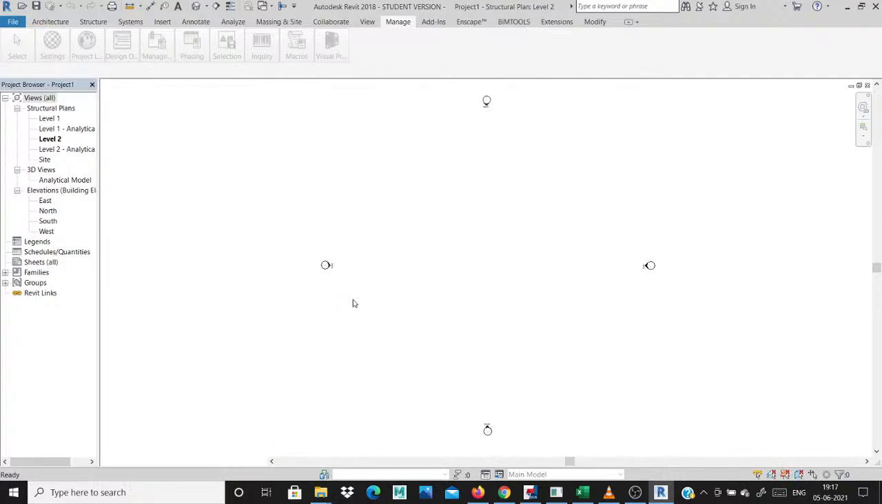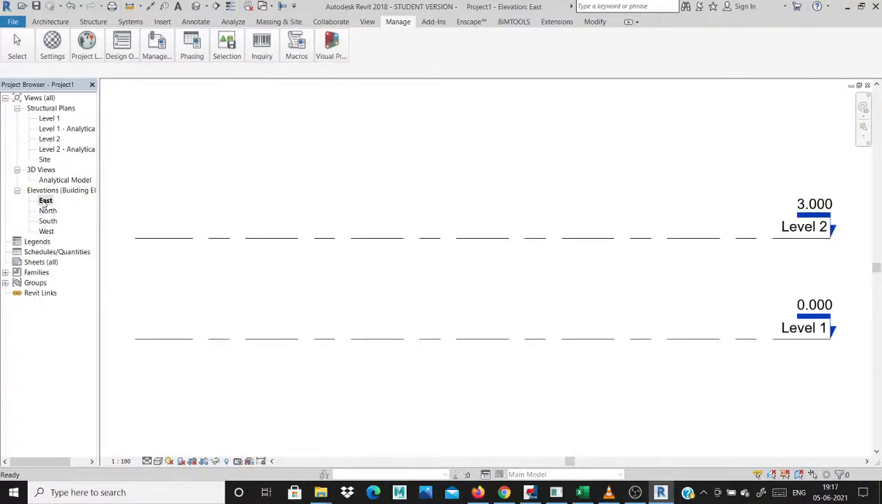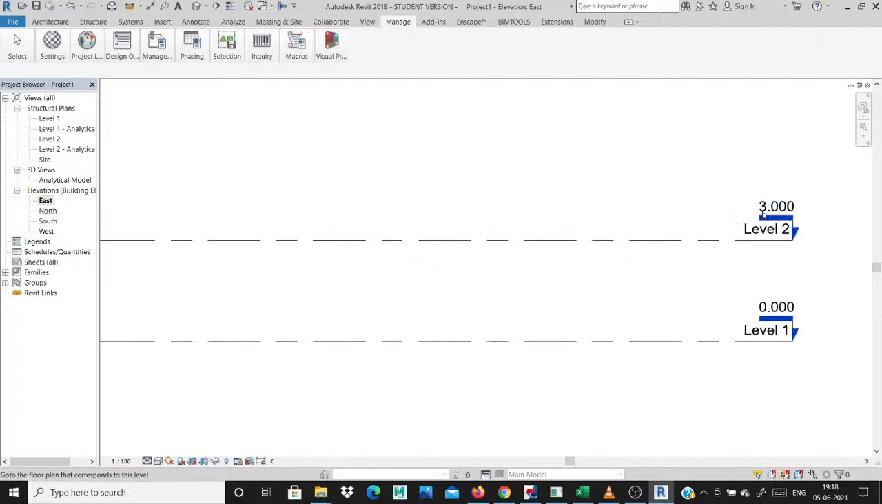First of all, before starting to create the grid lines, I create the levels. Only the first floor and ground floor are there. How to create the other floors? Simply go to any elevation, east, north, or south. I click the east elevation. Only the ground floor is there. Automatically the levels are converted into meters. This is 3 meters.